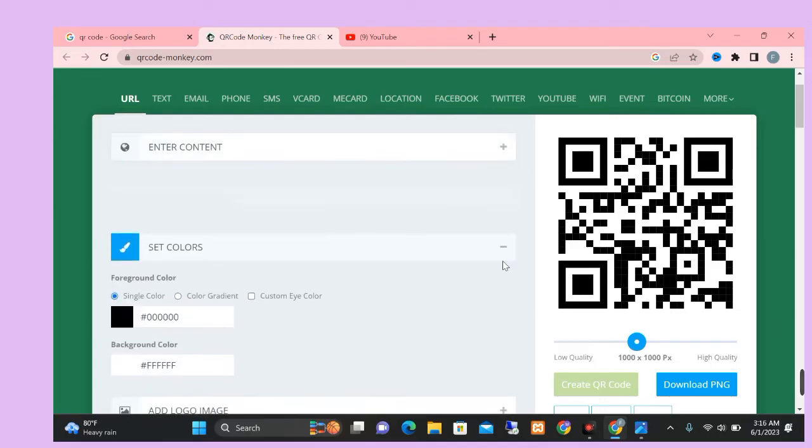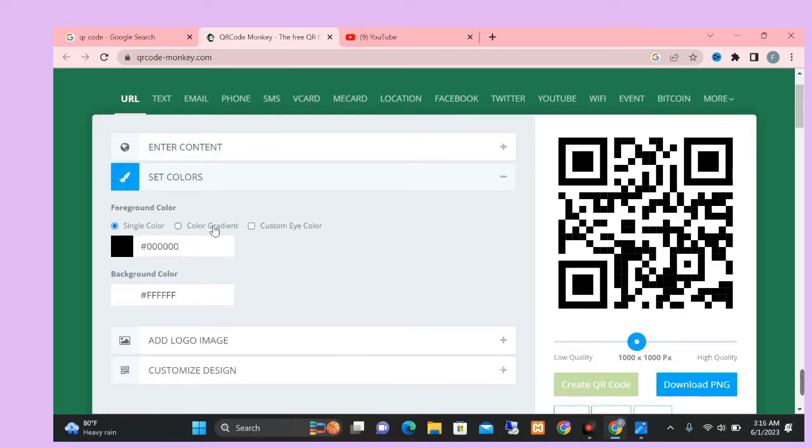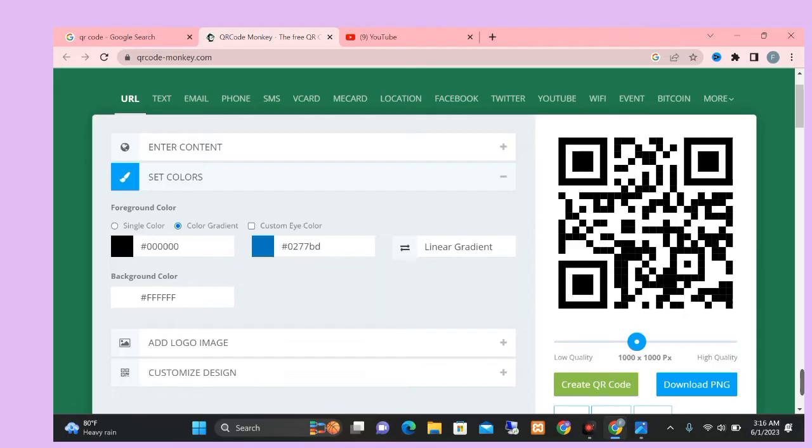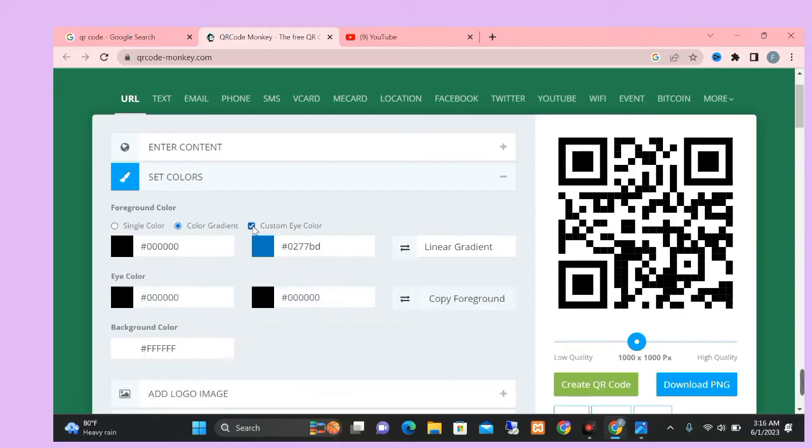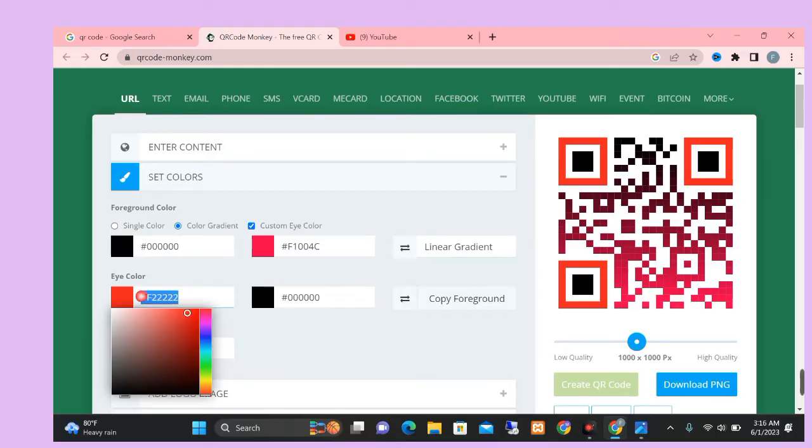Now it's time to customize the QR code. To customize the design, click on set color and enable the color gradient and custom eye color options. Then you can set any color according to your choice. Now you can see I am creating a QR code about YouTube. I am trying to add red color in the QR code with the body structure and eye shape. So I have selected these colors. Now click on the create QR code button. Now you can see it generates an amazing QR code in a different color.